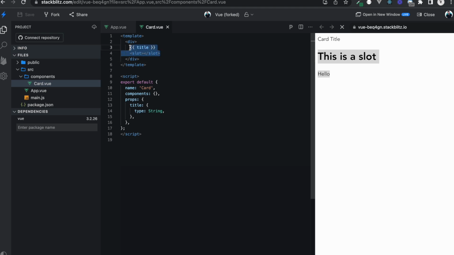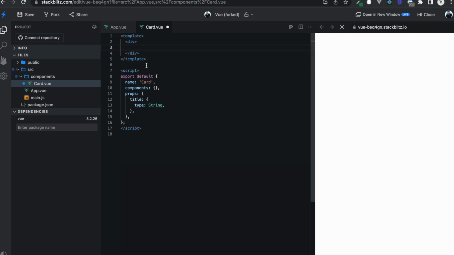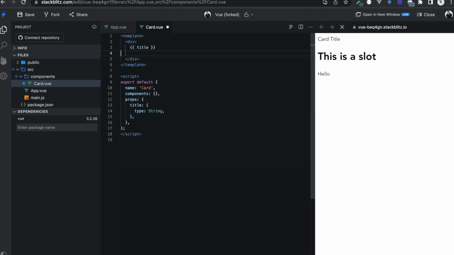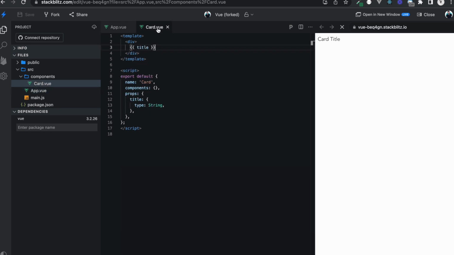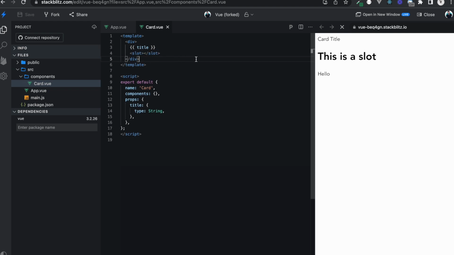Let's delete this, and no, let's delete this. And you see, if you pass in anything here, it's not going to render there because you haven't provided any slot inside the receiving component. Okay, so if you undo the change and you pass in the slot here, it's going to render whatever is being passed in between the starting and the end tag of that component.